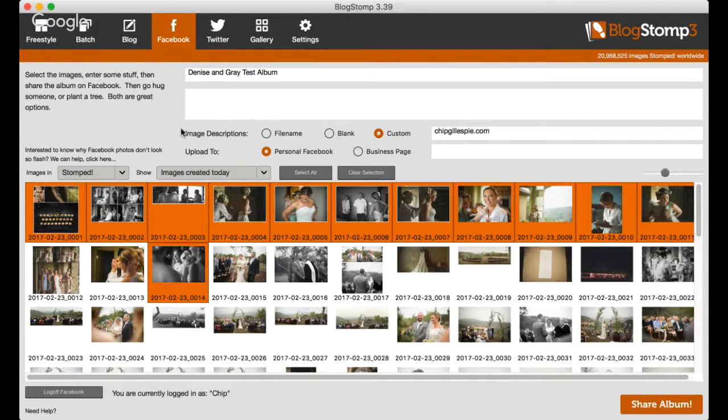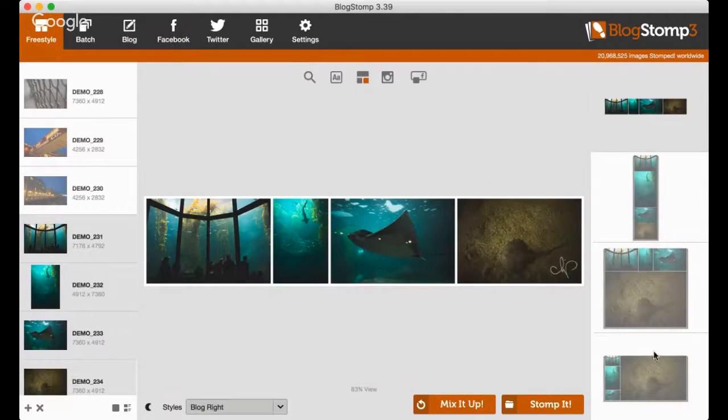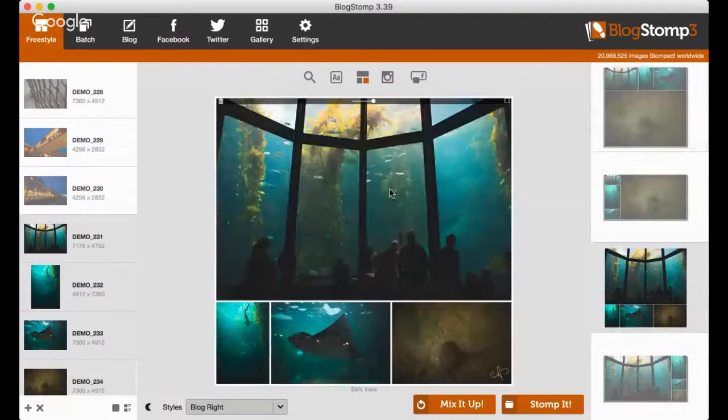So let's do a couple more things. Let's have some fun now. Another set of pretty cool tools that the boys in back have added to BlogStomp 3 are a set of design tools or features that will allow you to do more than simply watermark your images. And here's what I mean.